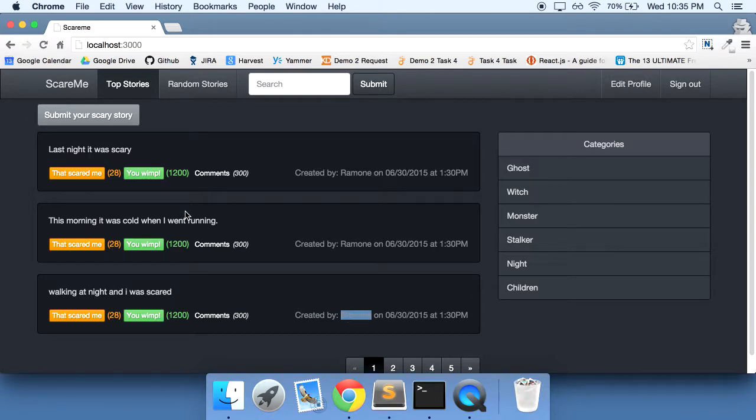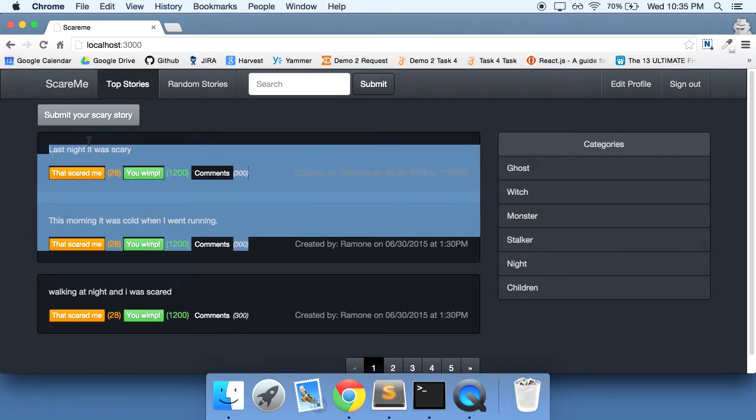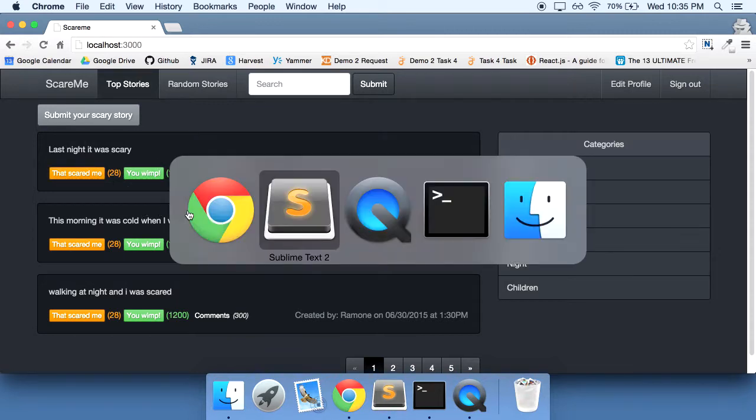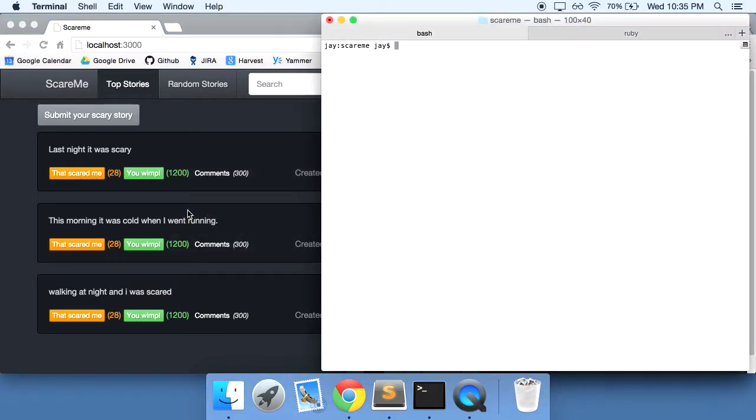Now before we do that, these two stories, that was all old data. We didn't associate a user to a story yet, so we don't really have a user for these two stories right here. So let's get rid of it because it's old data and we don't need old data because it's not going to have a user associated to it. So we'll go to our Rails console, and you know what, let's just delete all of our stories for now.